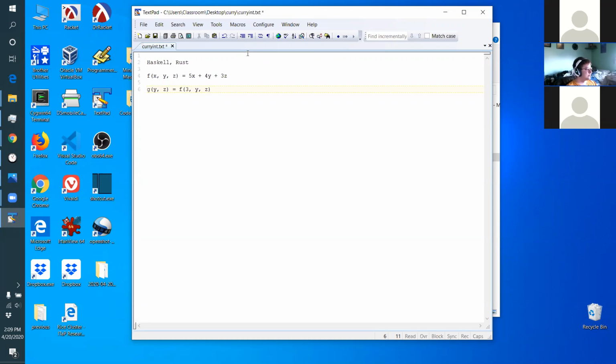If you plug in one value, if you give a function one of its values, in a sense, you've created a function now of 2 variables. Now you can do this another way. You can say h of z is, say, f of 5, 8, z. So if I give the x and y values and I leave z undefined, then I can think of that as a new function.